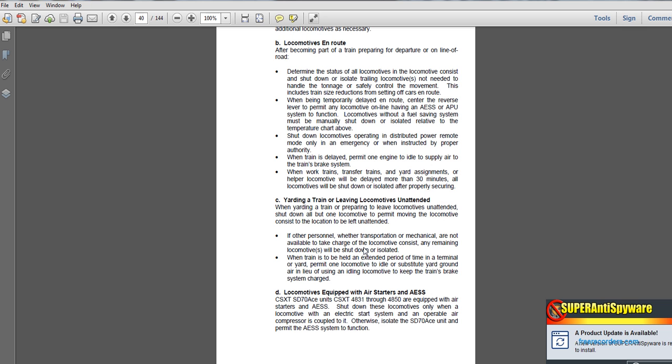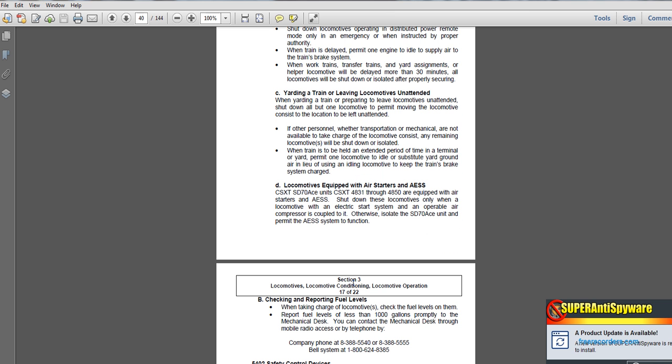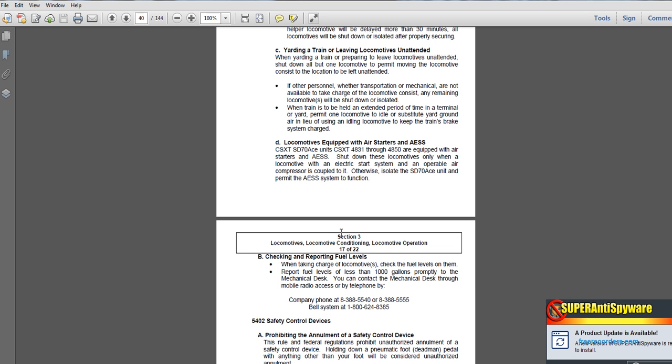When a train is to be held an extended period of time in a terminal yard, permit the locomotive to idle, or substitute the yard ground air in lieu of using the idling locomotive to keep the train brake system charged. D. Locomotives equipped with air starters or AES: the CSXT SD70 ACE units and CSXT 4831 through 4850, equipped with air starts and the AES. Shut down locomotives only when the locomotive electrical start system operates the air compressor coupled, otherwise isolate the SD70 ACE unit and permit the AES system to function.